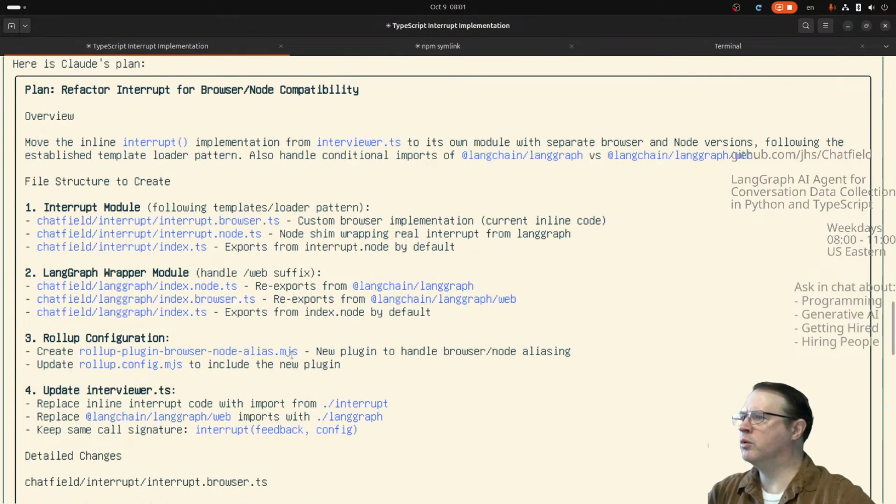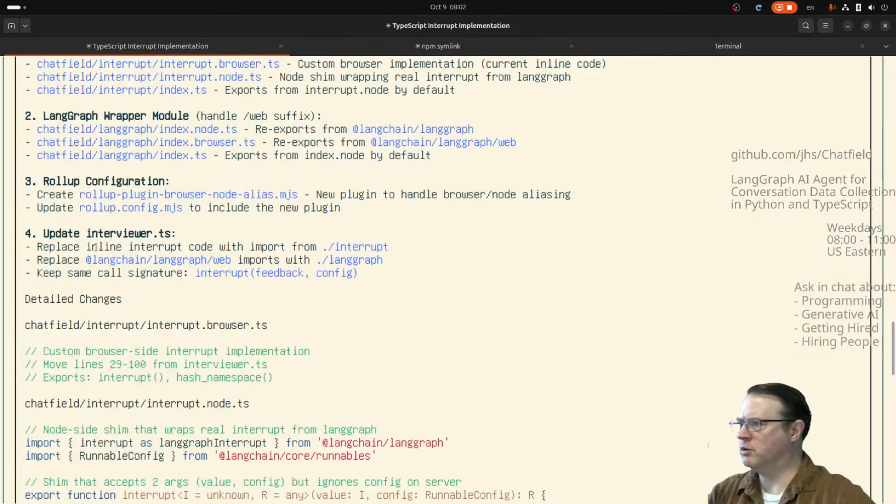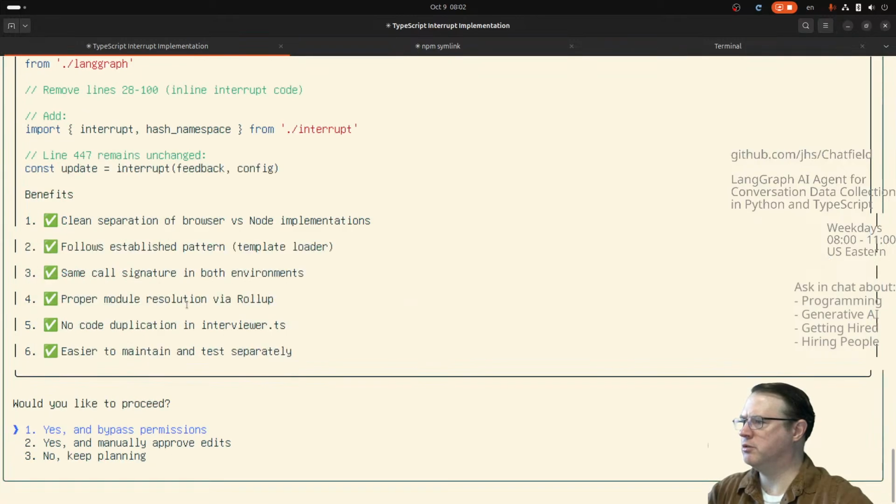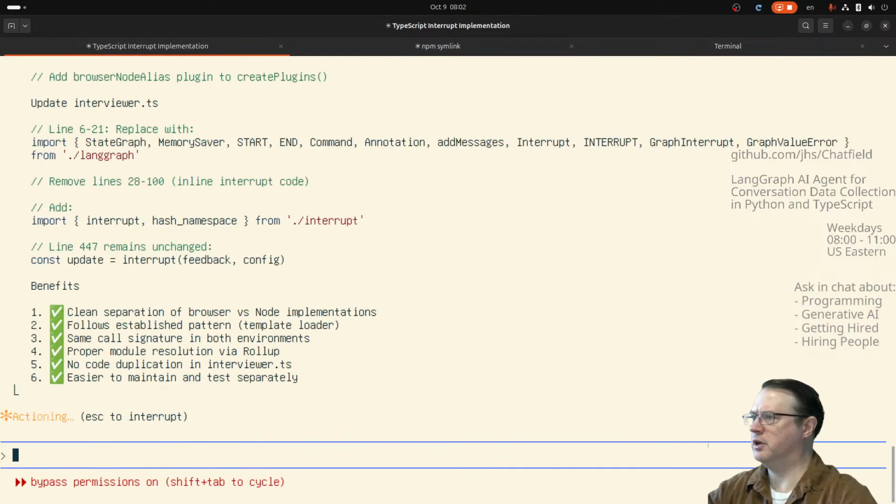Oh, right. Okay, we'll try this. Update the interviewer. Replace it with import from interrupt. Wonderful. Replace LangChain with LangGraph. Okay. Keep the same call signature. Yeah. Perfect. Okay. Are there options or are we just rocking and rolling? We're rocking and rolling. Yeah, do it. Do it all.